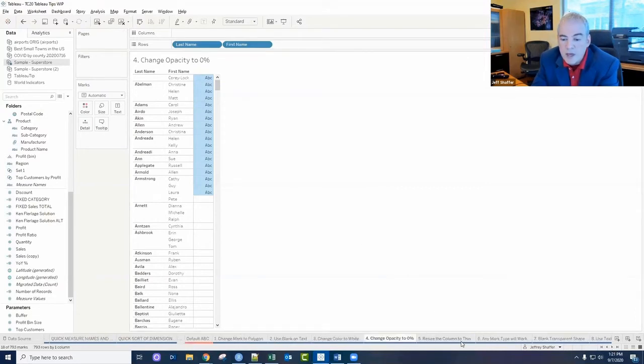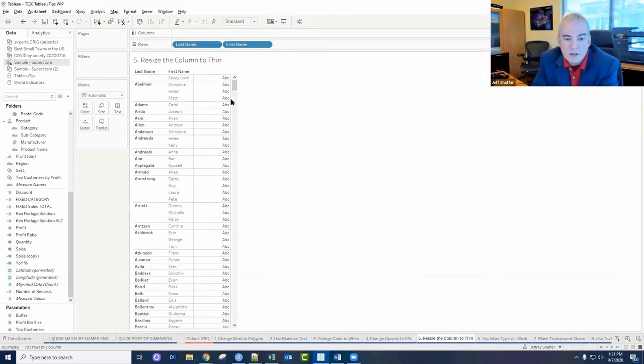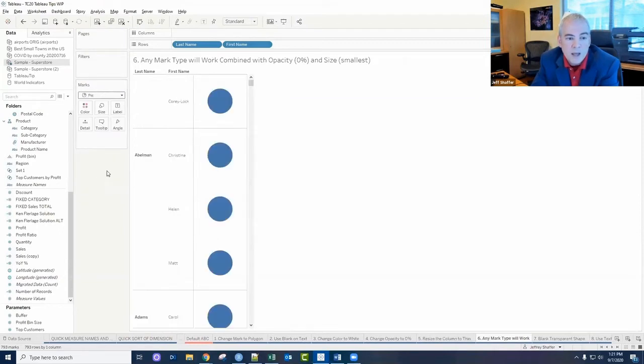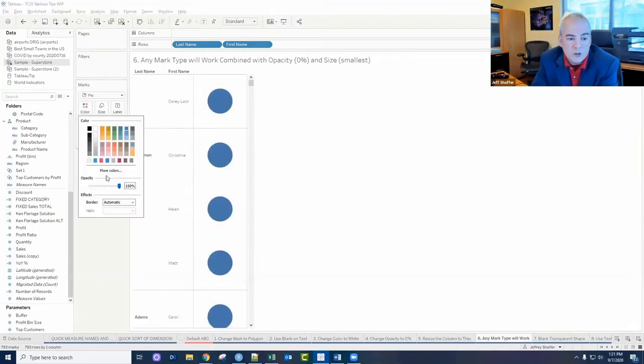So what a lot of people will then do is resize this to really thin. Go out here to the column, and they'll just say, well, I'll just make it really thin, and the ABCs will disappear. That kind of works, but when you hover over it, you'll still see there's a mark in there. So just be careful about how you do that. Any mark type will really work, by the way. You can actually click this over to a pie chart and make it a pie chart, and then do these tricks and just say, you know what, opacity at 0 and white, and just resize.